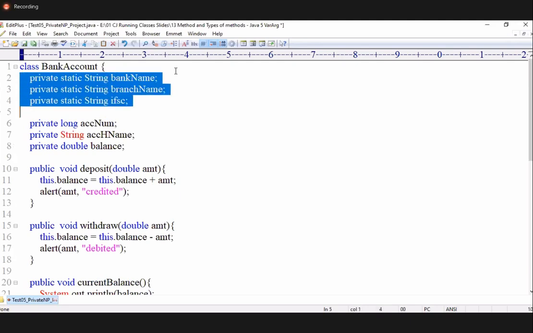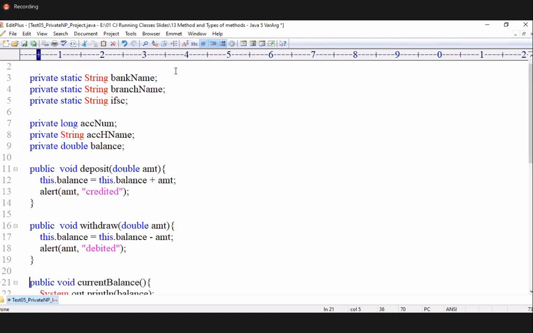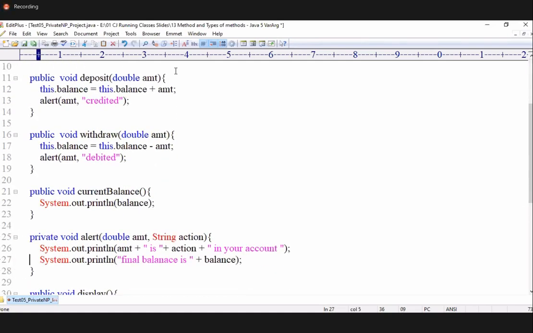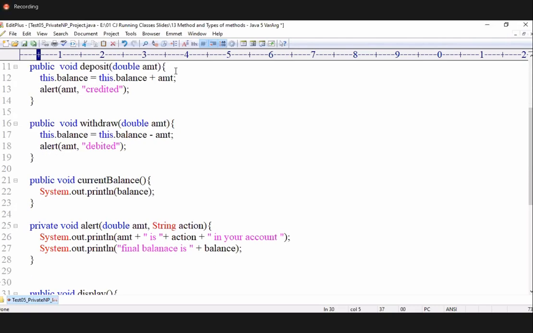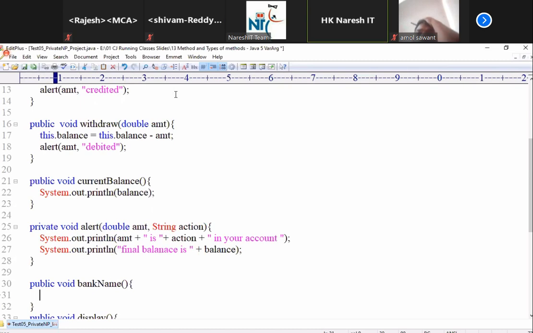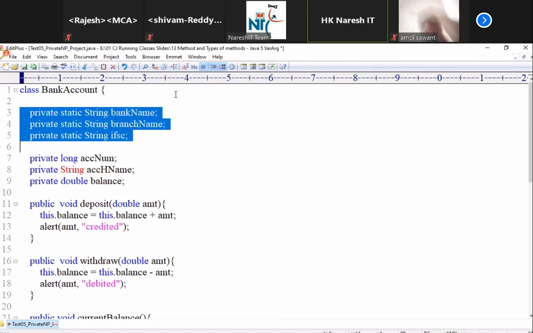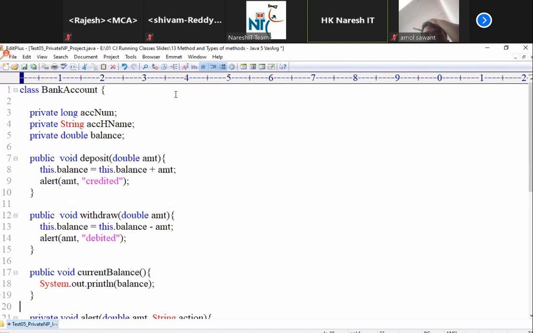Now, to access these static properties, you can define static methods. Sometimes I want all three static members' values separately. So what do you write now? Public void bankName. Sometimes you'll ask which bank your bank is. Now this should be a static method. Okay, leave it. Let us concentrate only on private methods.